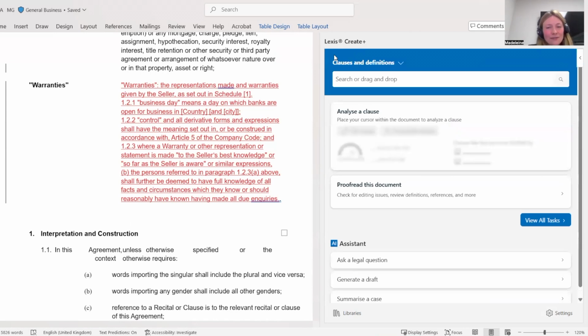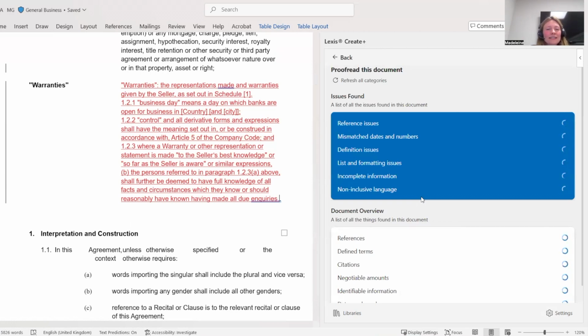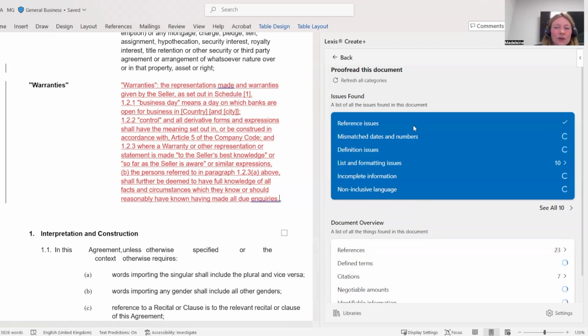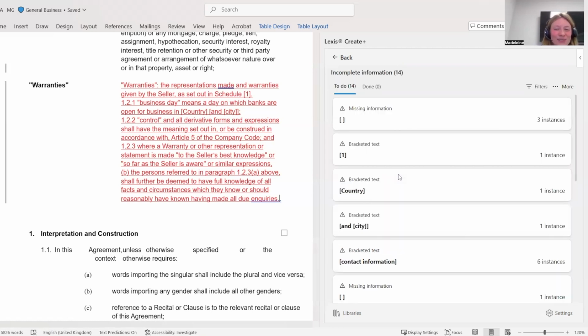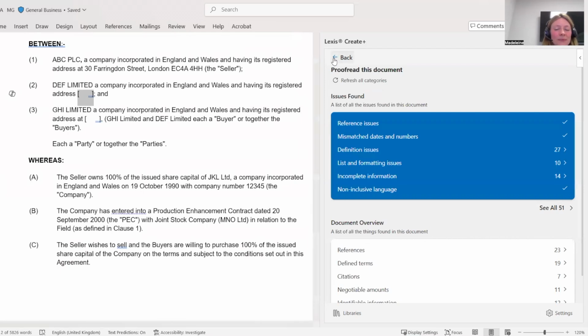So that's the review. What I might like to do as well is proofread the document. So let's say that I've almost finished working on it and I want to do some quick checks before I send it out. What we do is we flag any issues for our customers. So reference issues, definition issues, incomplete information. We know from our customers that there's nothing more annoying than a document going for signing and discovering that information is missing.